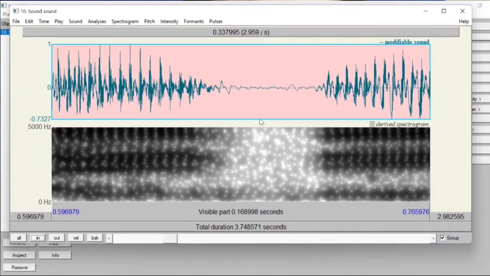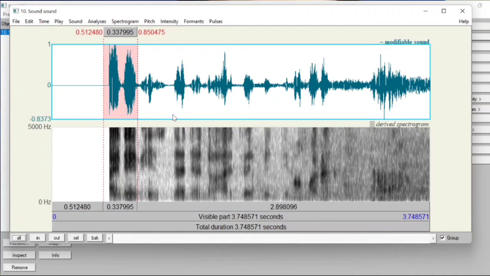If you want to view the whole waveform again, simply click the all function. And lastly, clicking the back function will bring you back to the original state of the waveform. Now let's move on to more advanced stuff.